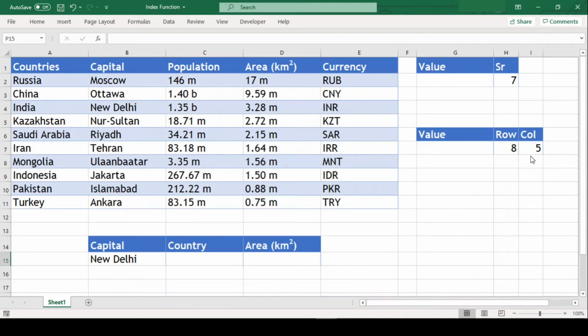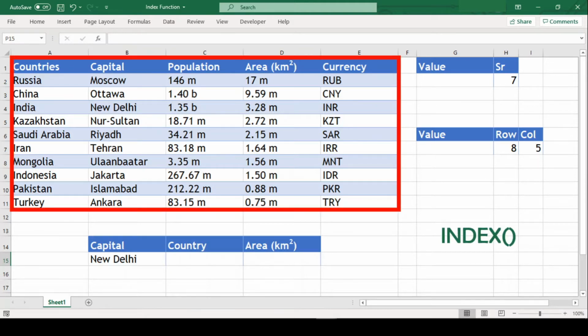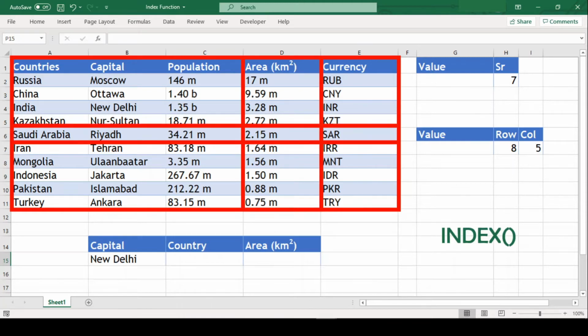The INDEX function is yet another powerful lookup function in Excel. We can use the INDEX function to return a value in a table or range of cells by giving a row number and column number to the function. We will understand this function with the help of an example, so stay tuned.